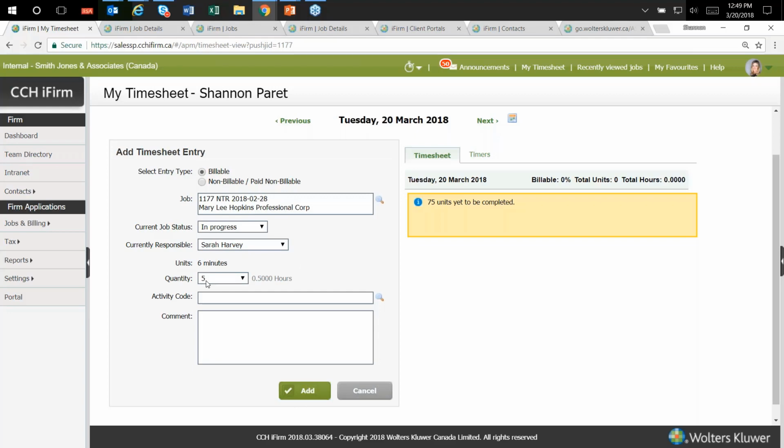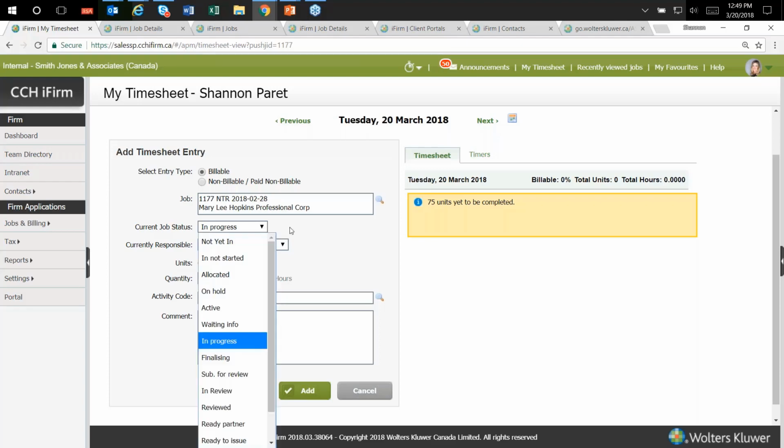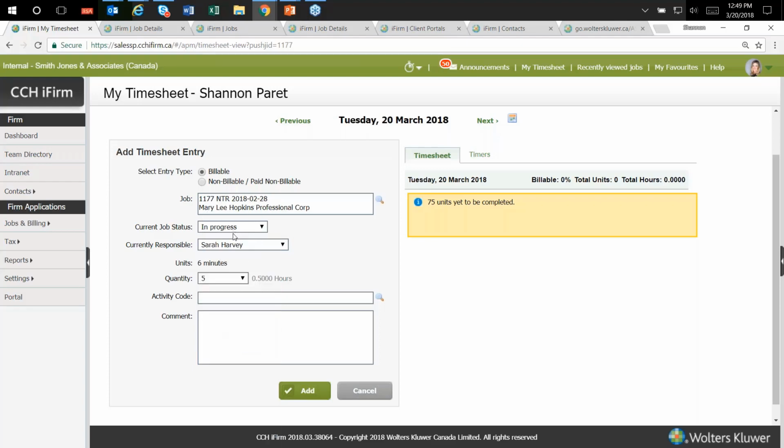For today, I've put in half an hour of time that Margaret spent finishing up and transitioning the job to Sarah. You'll also notice we could have transitioned the job here in the timesheet section. So we've amalgamated these two steps. One of the comments and feedback I hear is, this is great that you amalgamated these two steps because often my staff forget to change the status of the job or transition it. So by putting these together, we're also giving you back some time to do some more value-added activity.